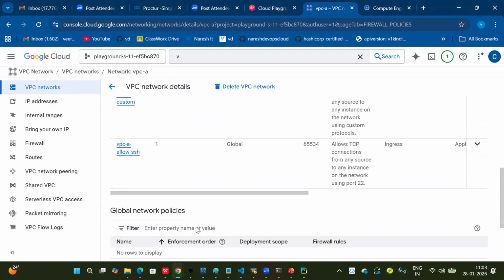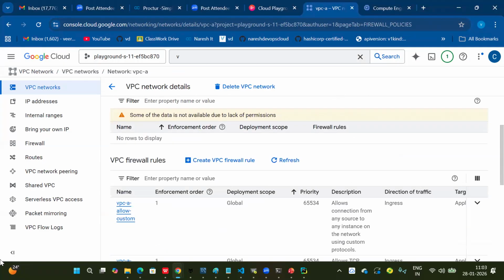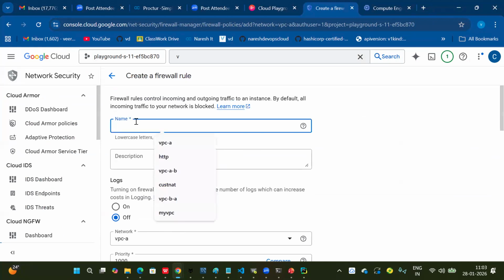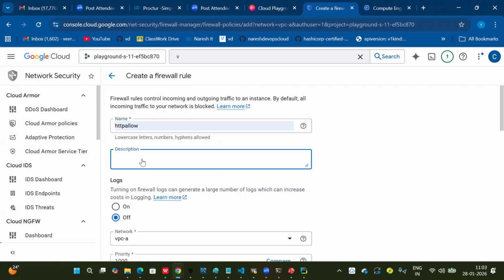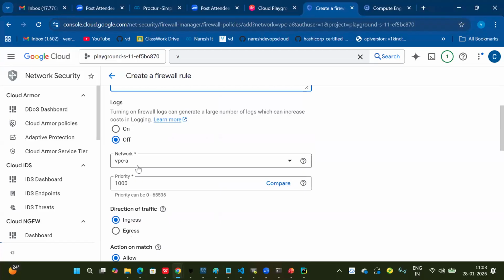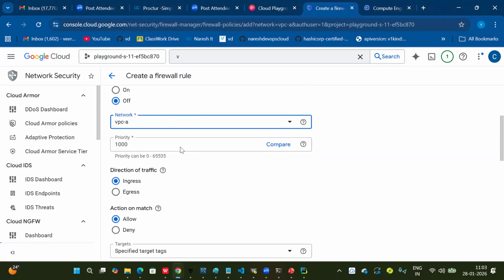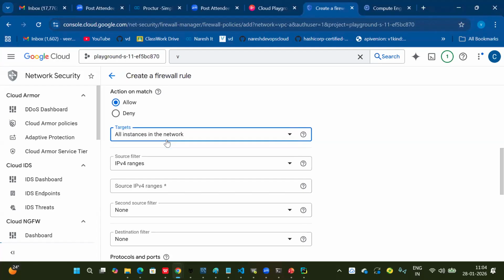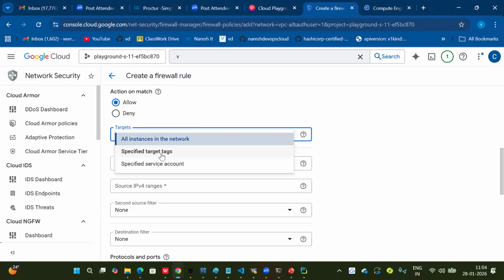Now you can see here, 2 rules are there, right? So let's add one more rule. The name of the rule is HTTP, for my VM. VPC network inside, yes, the rule should be applied at VPC level, right? So which VPC should this rule be applied to? VPCA level. Priority you can give as is. You are creating a rule, so to which target does it have to be applied? All servers inside the VPCA, or specific target tags.